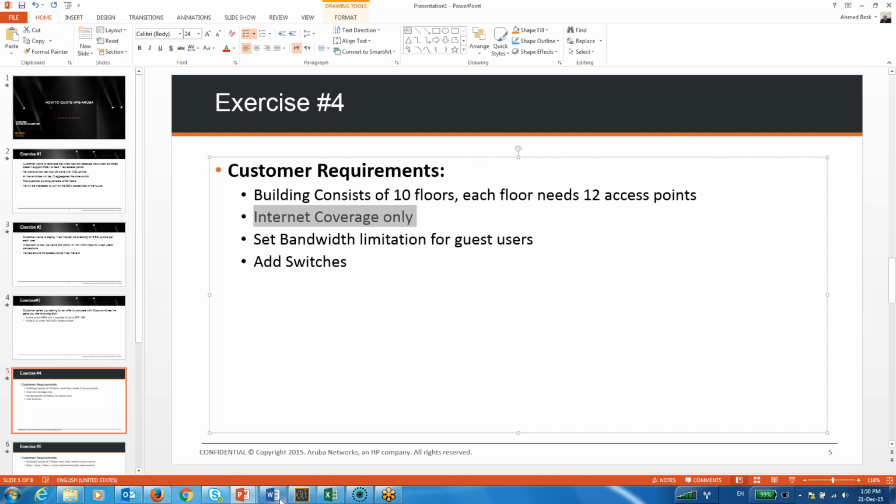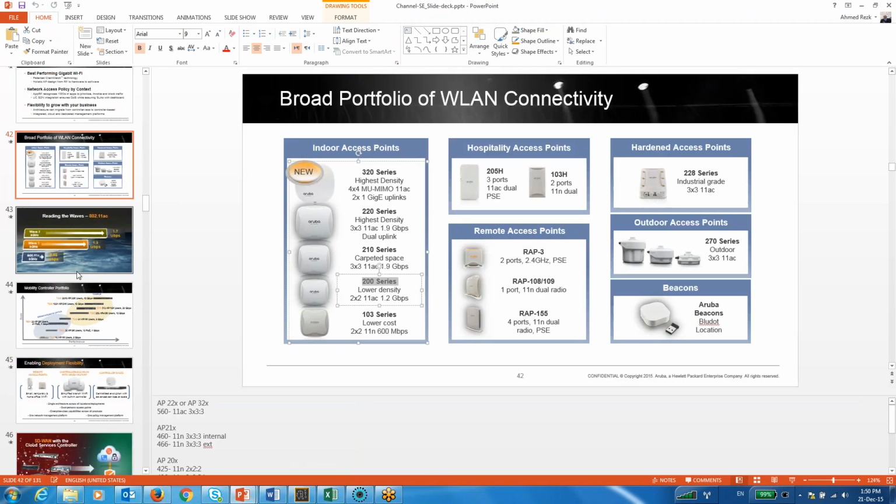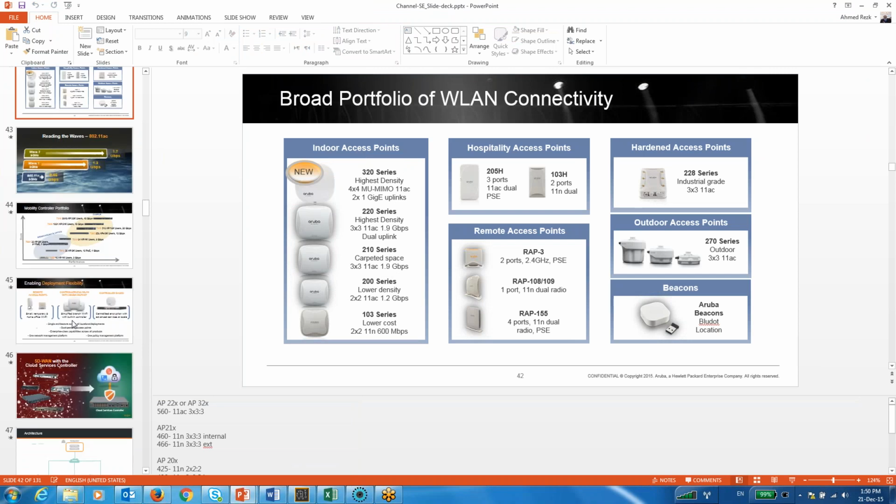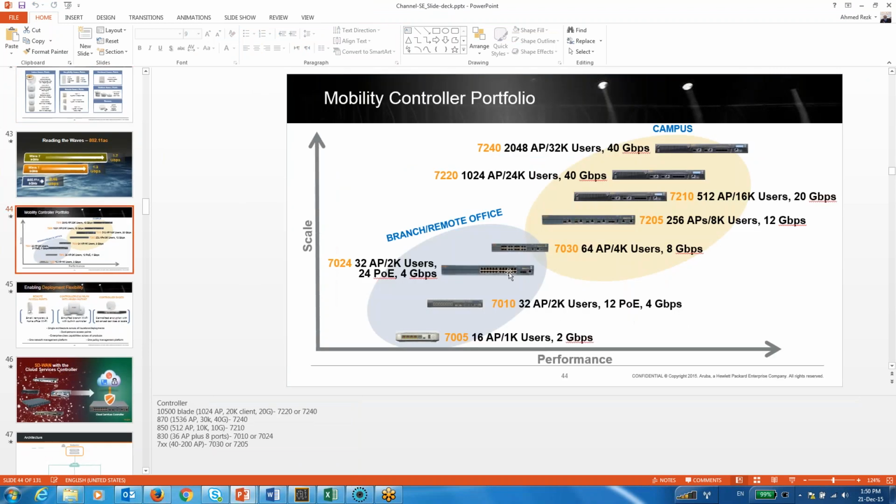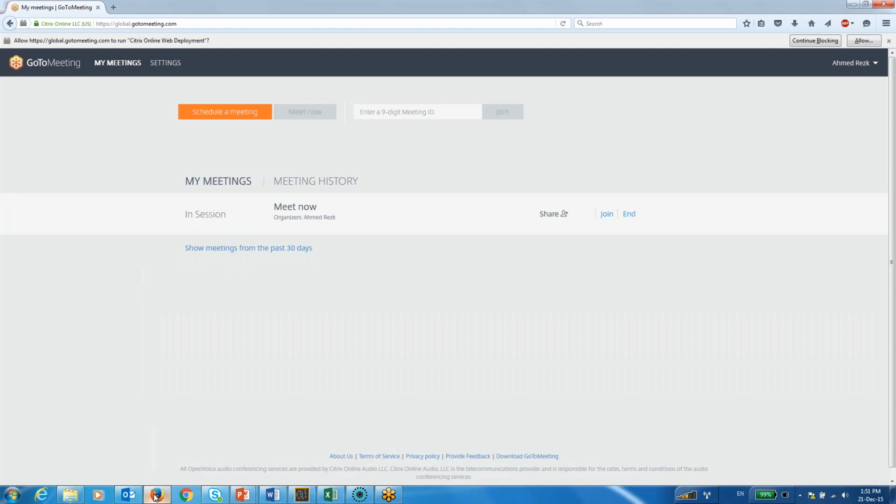So for 120 access points, I need to choose a controller type. I will go back again to the same slide and see which controller best fits my solution. The 7030 supports a maximum of 64 access points, so I should go to the 7205 because it supports 256 access points. So I have now decided the number of access points, the controller type, and the access point type. The next step is to code for the customer.